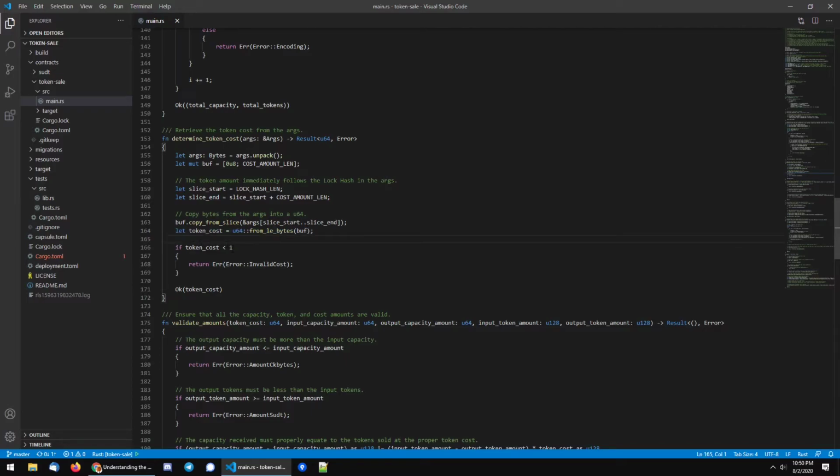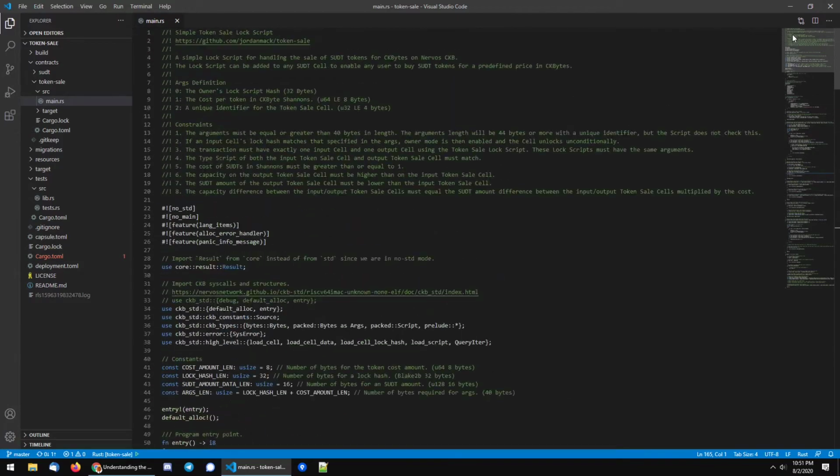And if the token cost is less than 1, then that's a problem. We throw out an error. We don't want to be giving out tokens for free. But as long as the price is 1 or greater, it should be successful. And this satisfies the 5th constraint, which is the cost of SUDTs in Shannons must be greater or equal to 1.